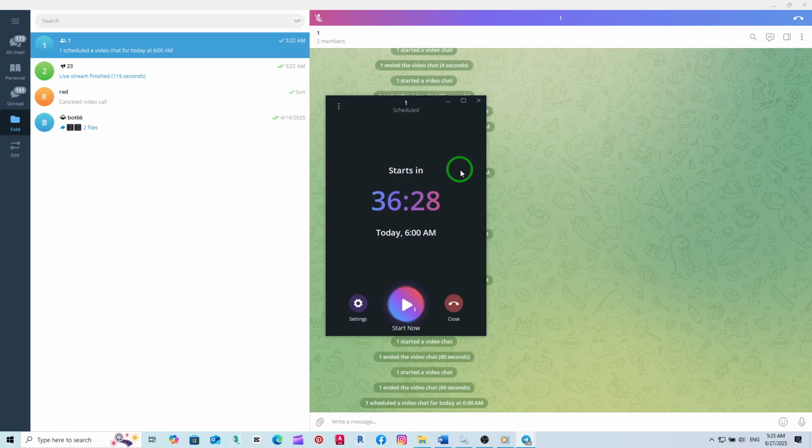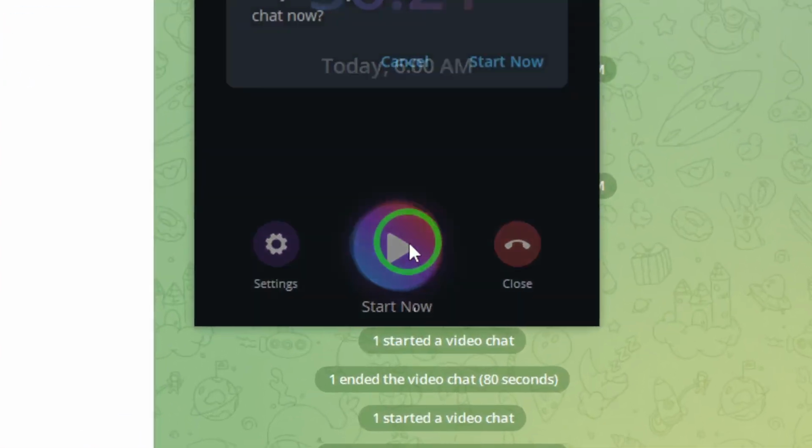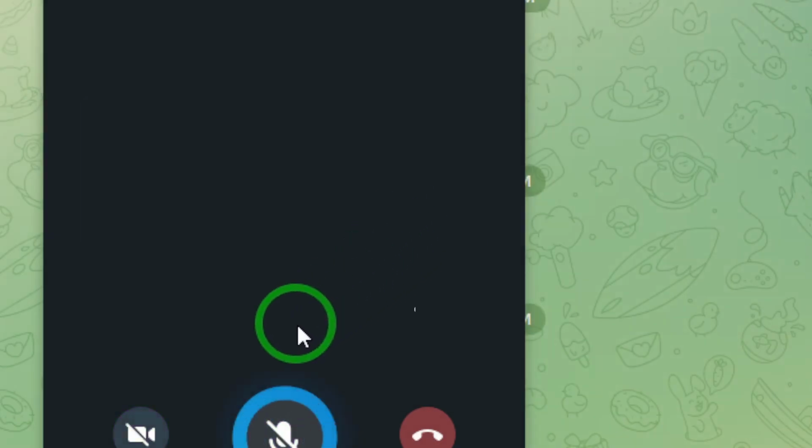After clicking the scheduled chat option, you'll see a prompt with a few choices. Instead of scheduling for later, go ahead and click the Start Now button to begin immediately. Confirm the action if needed.